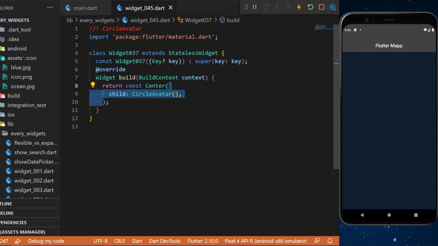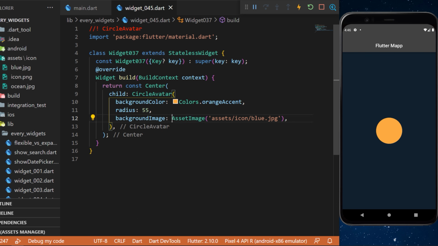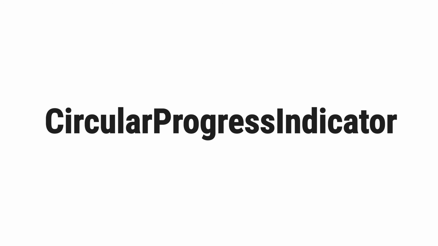In a center, we will create the circle avatar. Inside, we will have the background color, which we will say orange accent. You can have the radius 55 if you want to change the size. And I will add a background image, which is an asset image from my assets. And this will create a circle around your image. If you need, you can also have a child inside the circle avatar. This will be a text saying hi. And this is how to use the circle avatar with Flutter.